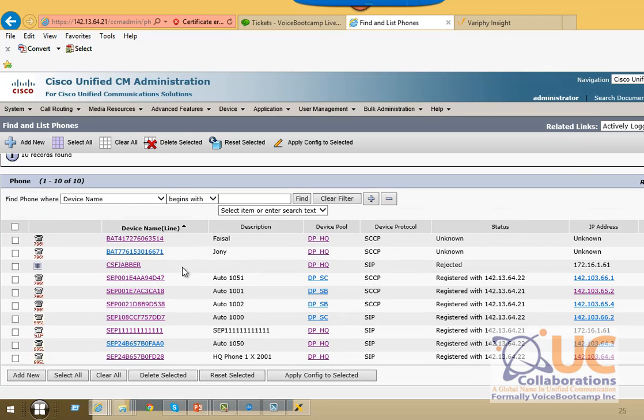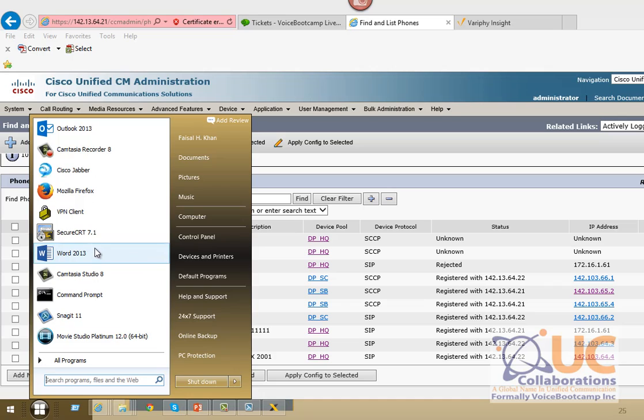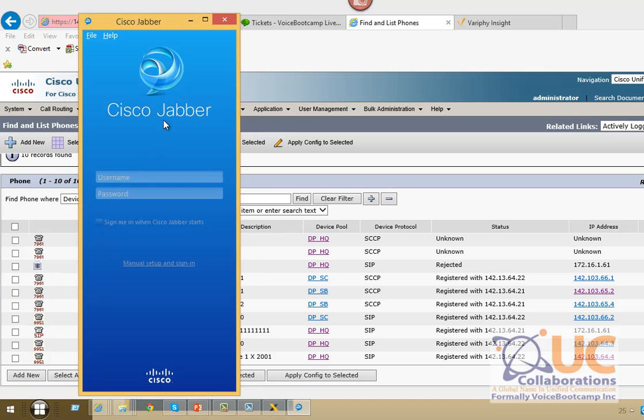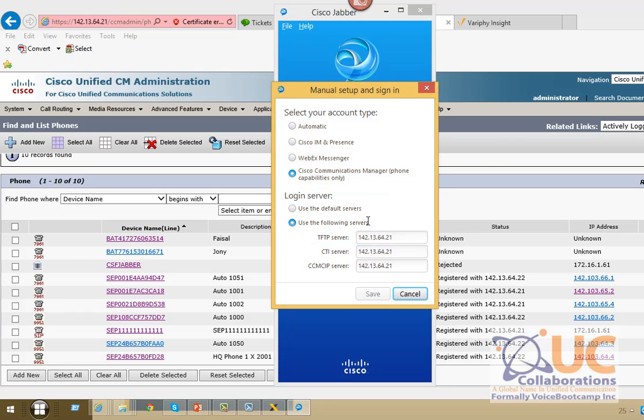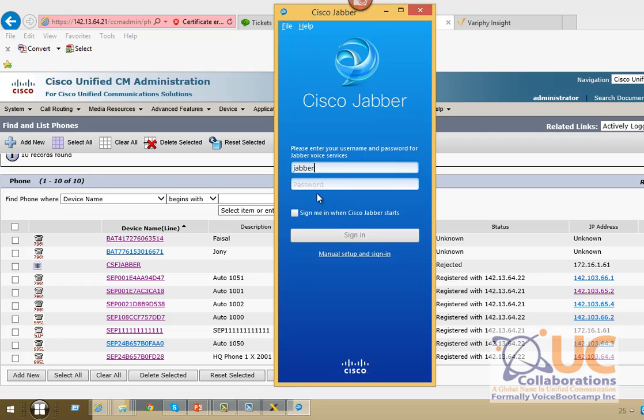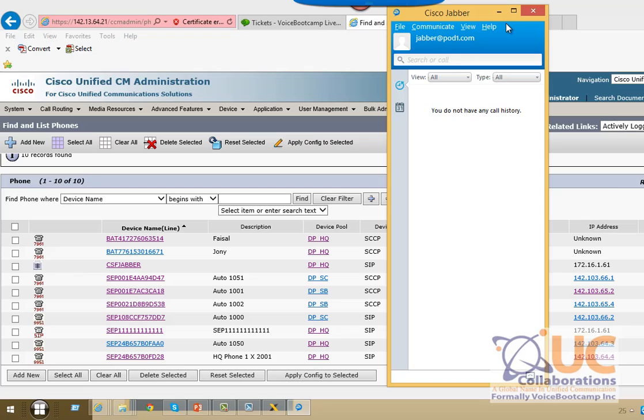Alright, so now that the client is there, we're going to open the application. Application is right here, so I'm going to exit. Jabber, where it says manual setup, click on there, select Cisco Unified Communications Manager, choose the following servers, define the IP address of your call manager, log in as Jabber, password Cisco, sign in. It might give you a certificate error, but that's fine, you can accept it.